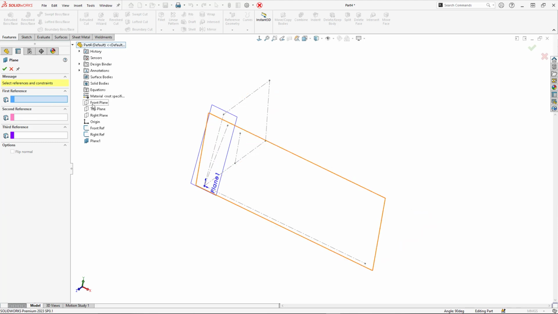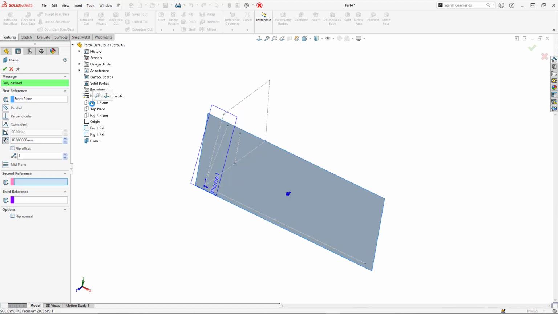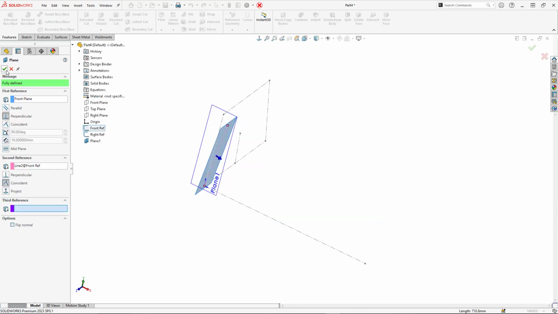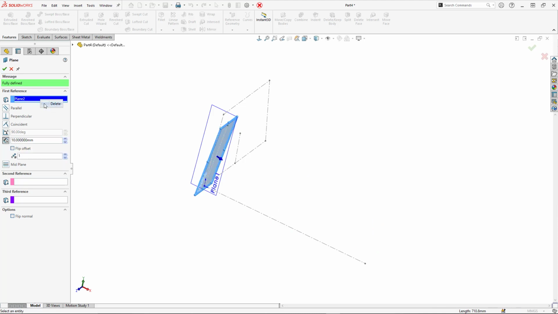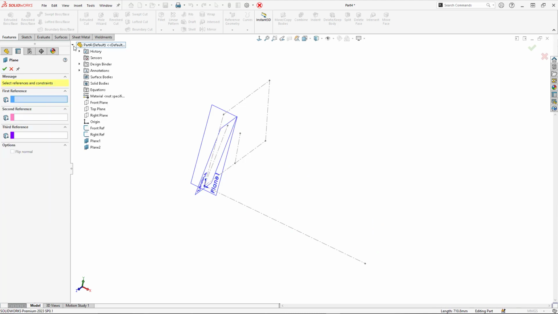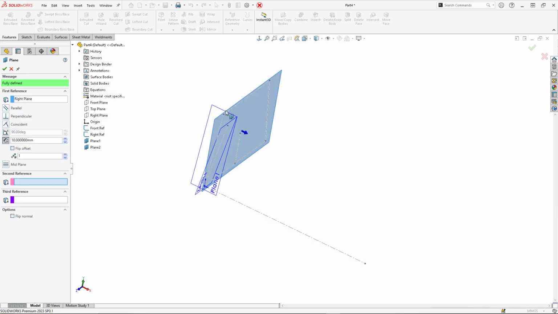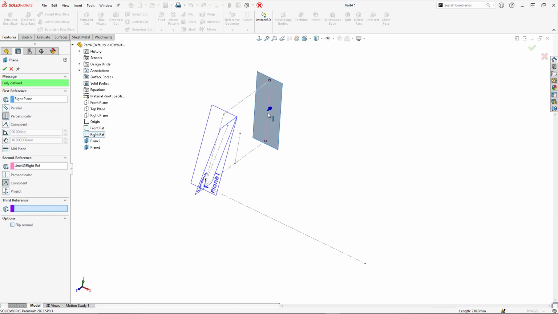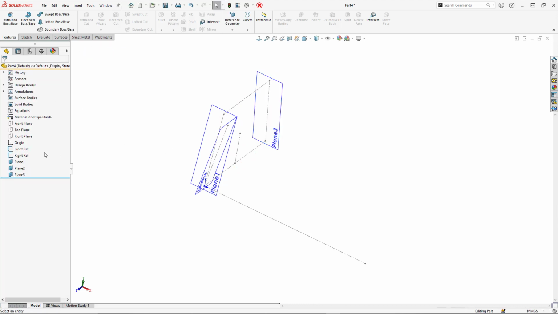So the same thing, I'm going to do an offset from the front plane, which is also going to go through this other angled line perpendicular to it. So again, I have another angled plane. And I'm going to do the third one on the opposite side. So that again, you can see I'm utilizing those sketch lines in order to create these planes.